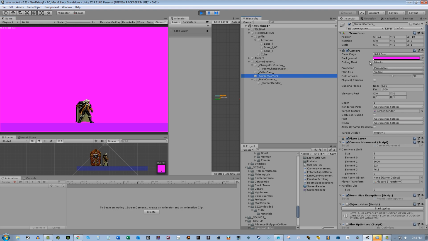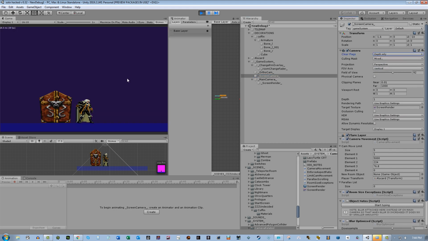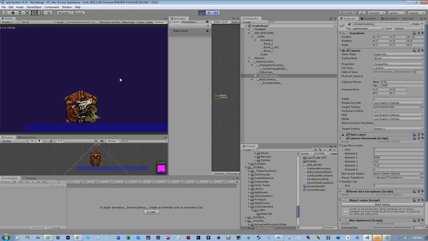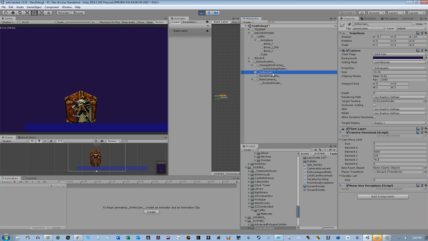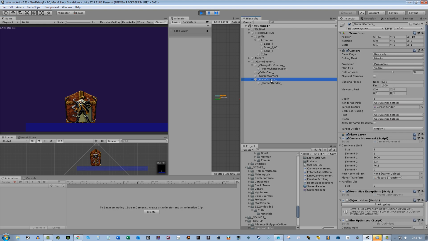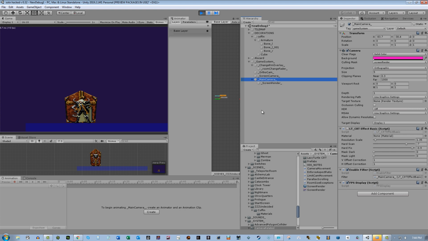Now let's go ahead and put this back. And voila. So there you go. That's the use of those 3 cameras. One camera for 3D objects, one camera for 2D, and then the last camera draws everything to the screen. That's the setup I'm using currently.